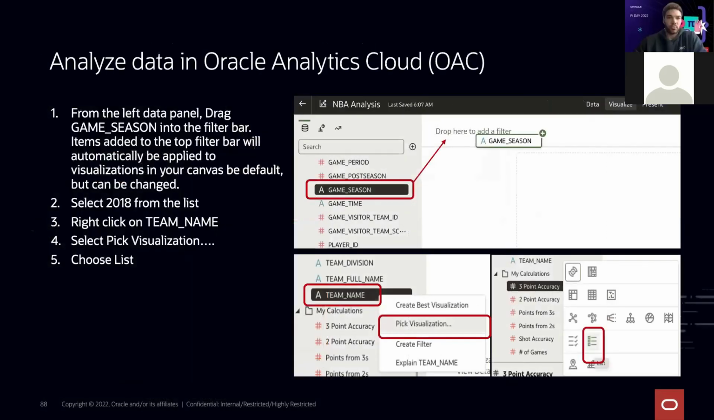So the first thing we'll do is go into that left panel. If you select game season, you just drag it up to the filter. This top bar filter is going to automatically be an entire canvas filter. You can additionally just filter on a visualization, but having something that would be applicable to all visualizations is when you would bring that up to the very top bar. It could even be applicable to a majority of the visualizations, because for specific visualizations, you can turn that filter off as well, depending on what the implementation is.